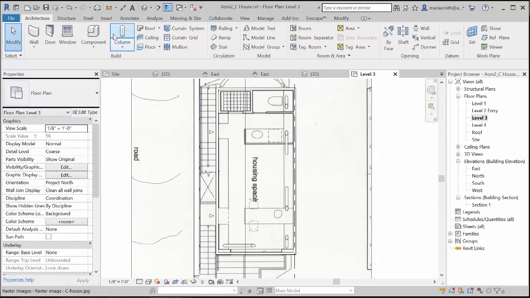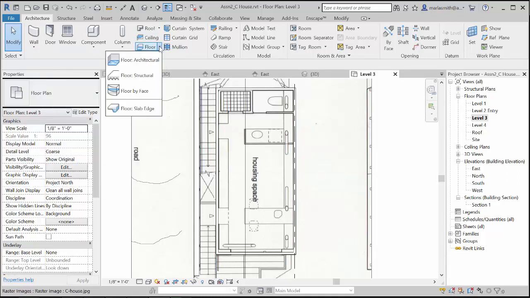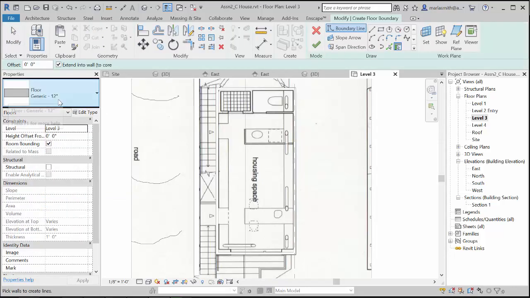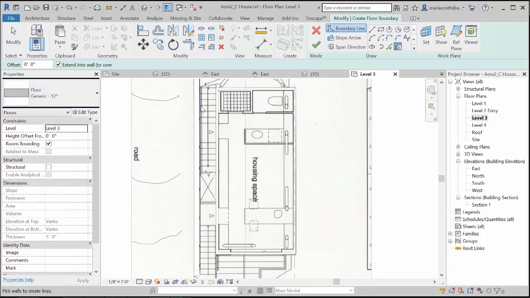and I'm going to go to architecture, floor, and you can pick on the picture and it'll do the default floor, but there's also pull downs, and so floor architectural. And the generic 12-inch floor is what we want. If you don't have it selected, you can pick that.